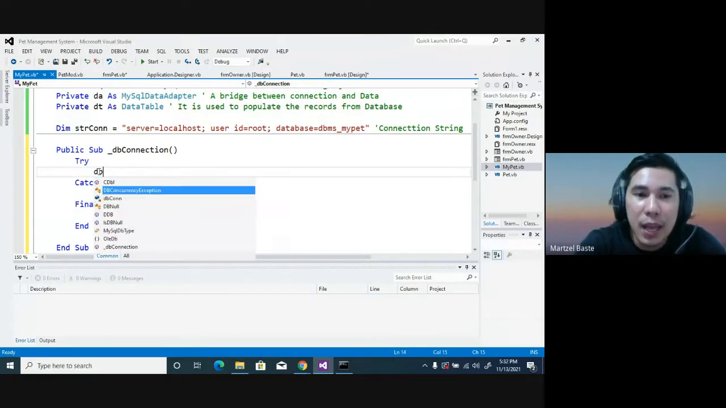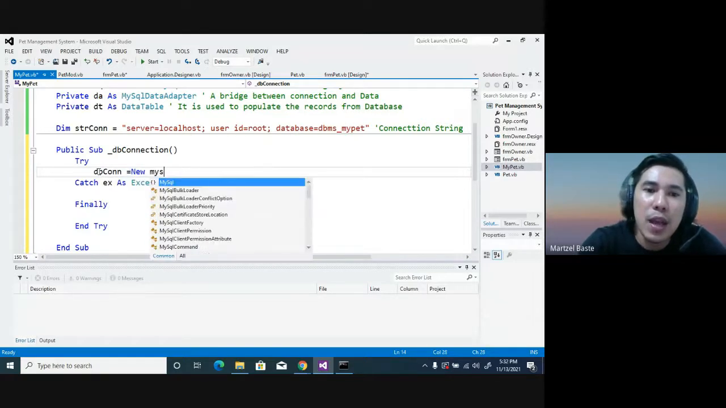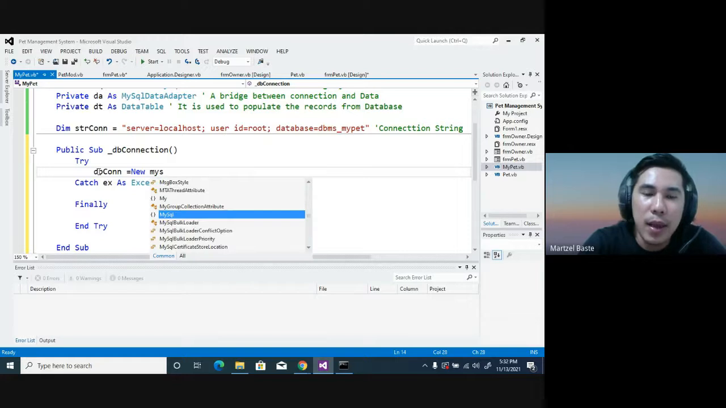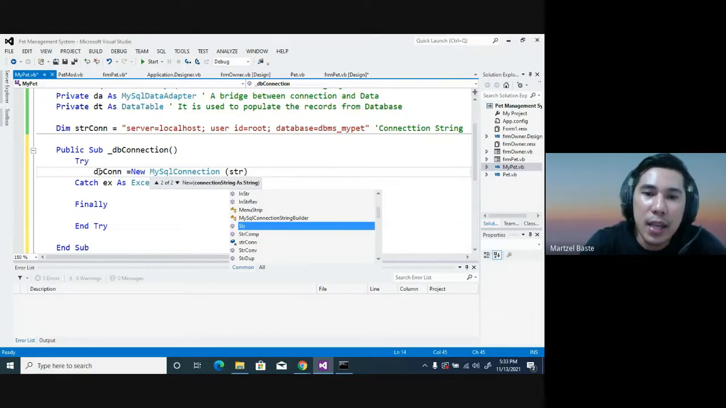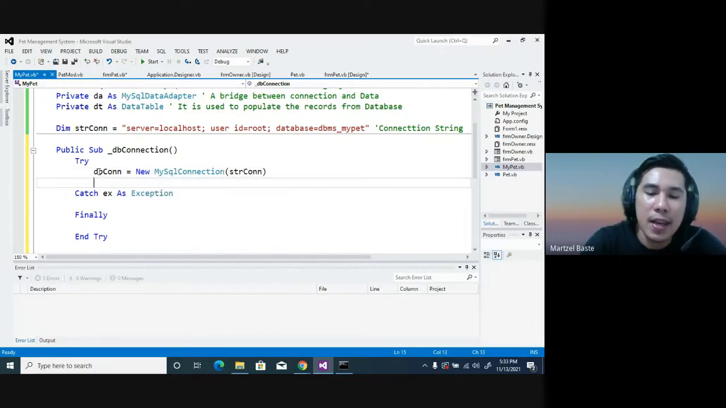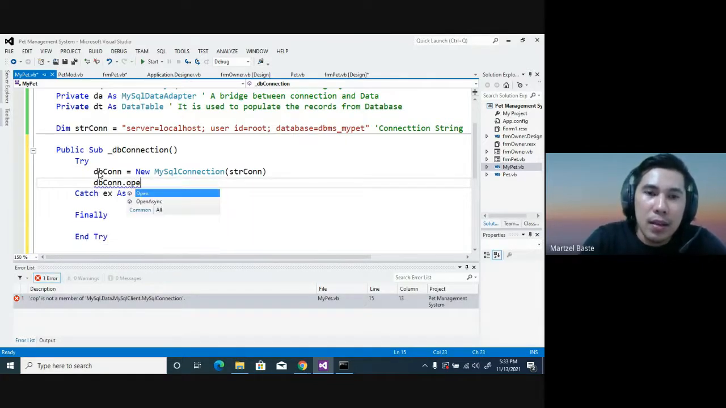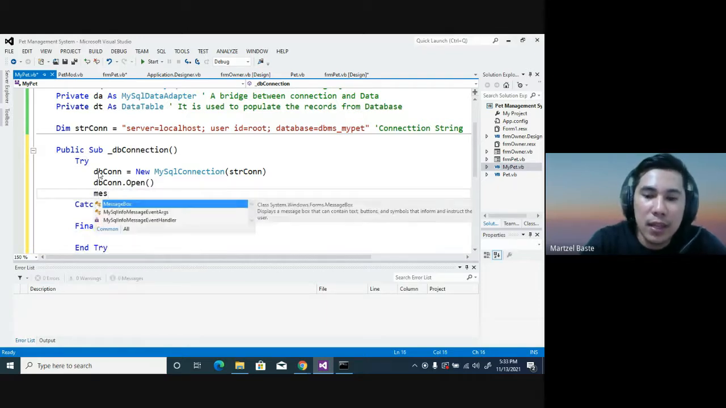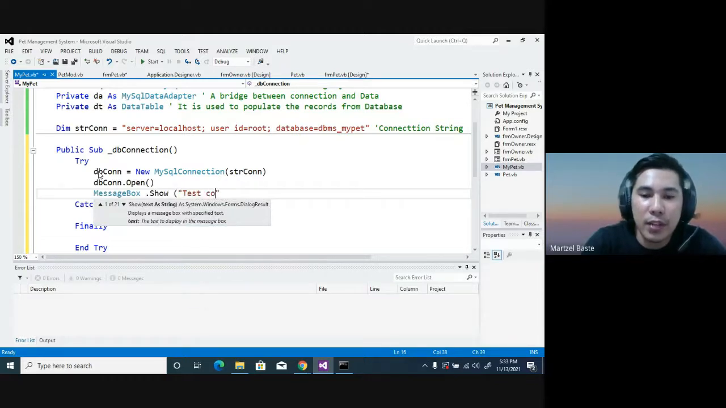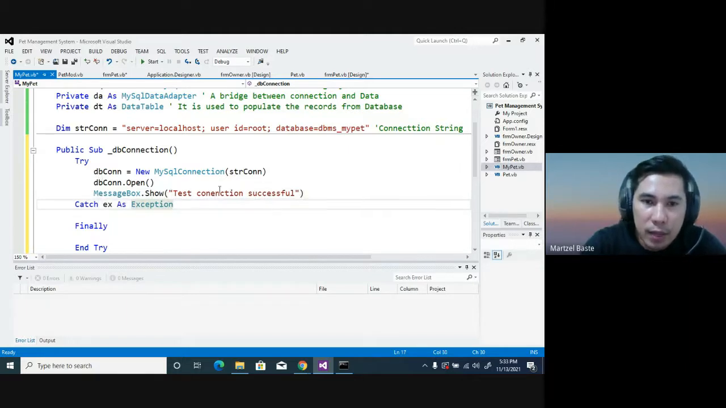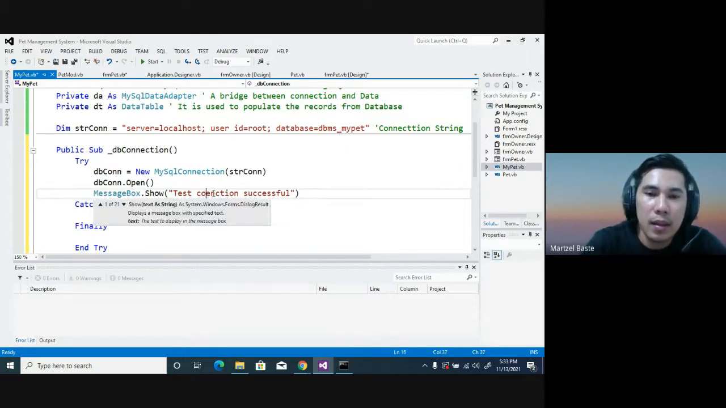But before that, let's have here the DB code equals new MySQL connection, and then let's put here the strcon, right? And then we're going to open our connection. So open, and then we can have something here like message box that show test connection successful. Okay. And there, okay, so mali ang spelling. Connection.